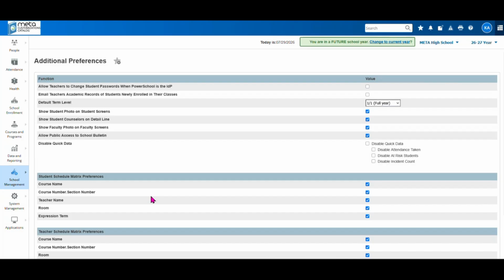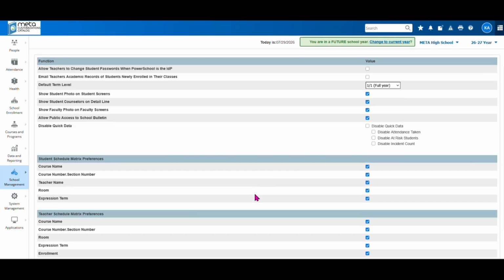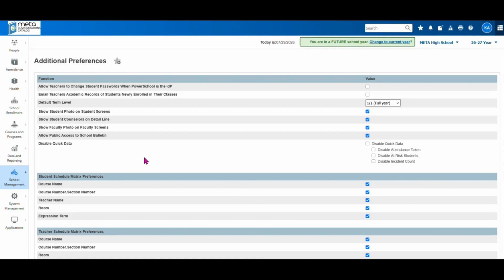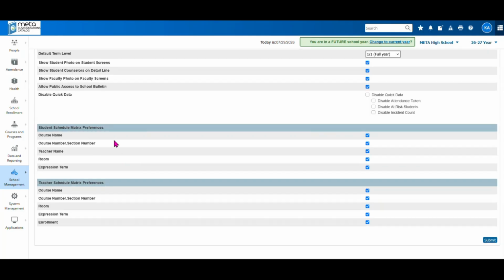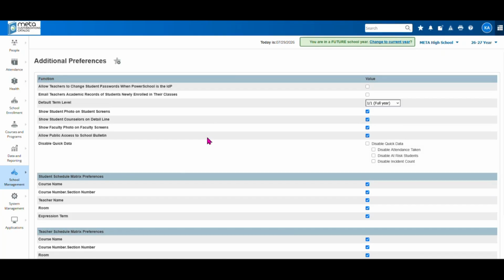So a lot of us try to troubleshoot and maybe change something on here and submit and reach out and wonder why it's not changing. That is why. Scrolling down here, there's student schedule matrix preferences. I cannot talk this morning. We usually recommend that all those be checked along with the teacher schedule matrix preferences. So again, just look through this. It's going to keep your settings from last year. Is there anything that you don't want to show, anything that you want to change here? This is where you would do so.